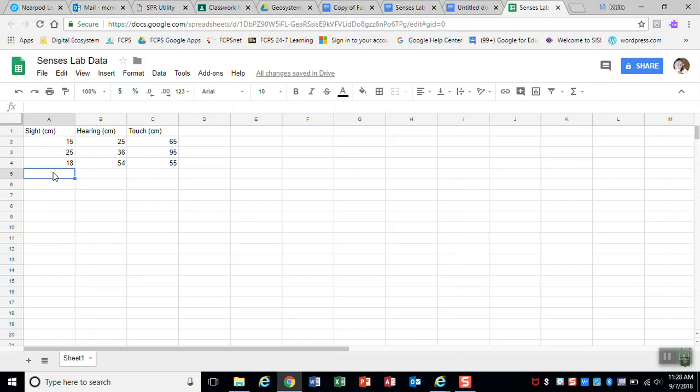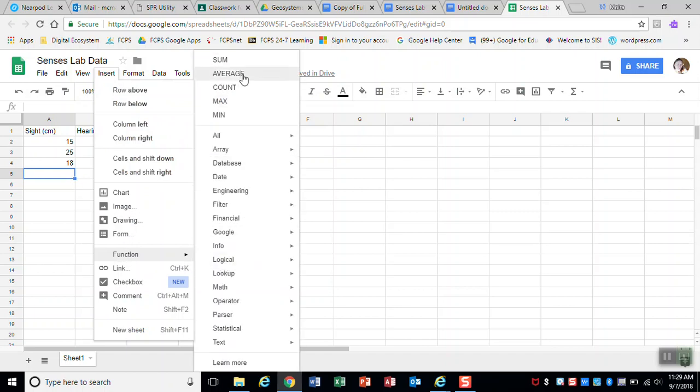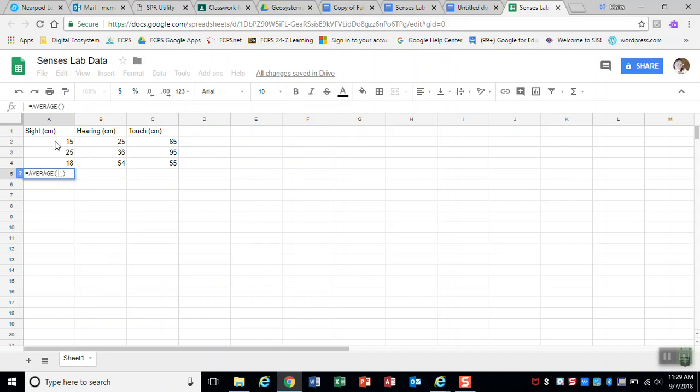So you put your cursor right here in this cell underneath, and then you say, what do you say? Insert function average. And then you have to select what you want the spreadsheet to average for you. So you select the three numbers, just 1, 2, 3, and then you hit the enter bar. Look, that gave you the average, 19.333333. Now, here's another time-saving tip. You can put your cursor right over the bottom right-hand corner till you see a plus sign, then left click and drag, and it averages everything for you. So now you have average for sight, hearing, and touch.